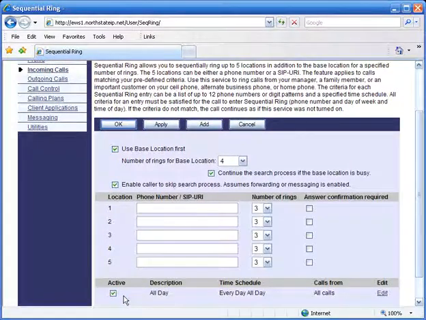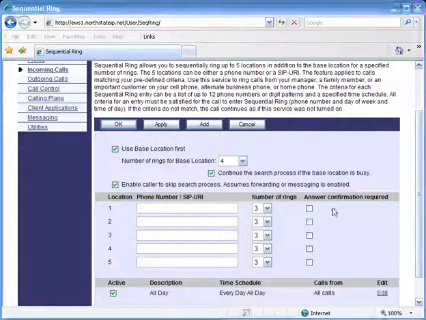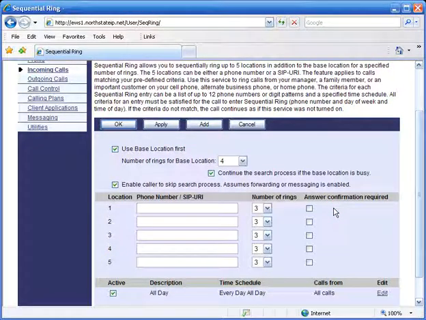With your profile now active, just enter in the location and number of rings in the order that you want the system to search. You can also enable answer confirmation, which will play a prompt message anytime a sequential ring location is reached, requiring you to press a key to accept the call. This helps you identify sequential ring calls from other outside callers.